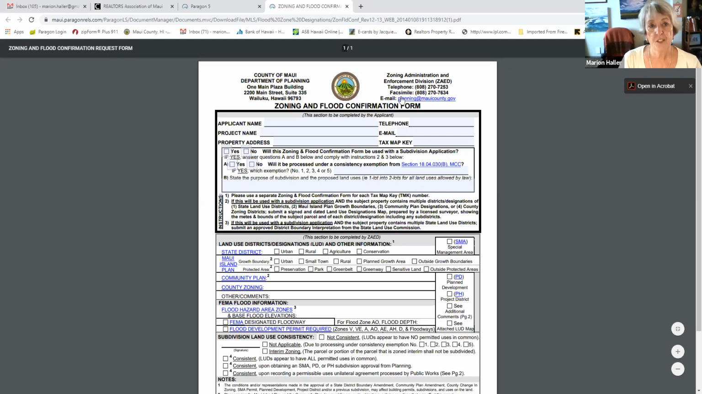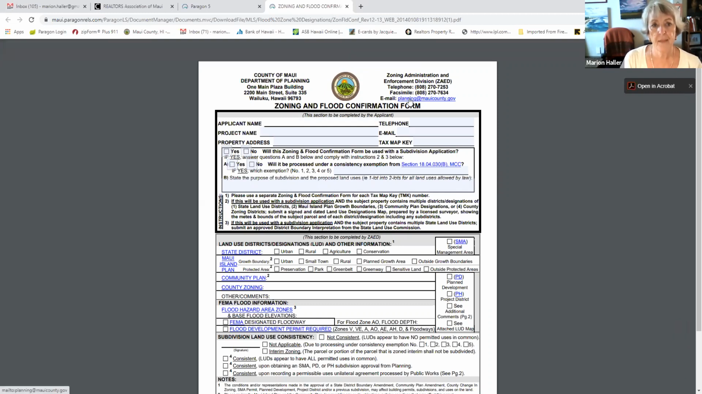So this is something that you can fill out right here online. You should be able to fill it in, and then you have to print it or save it as a PDF, and then you can email it to this website, and they will answer you down here, and they tell you what the zoning is, and they tell you what the flood zone is, and confirm that for you.